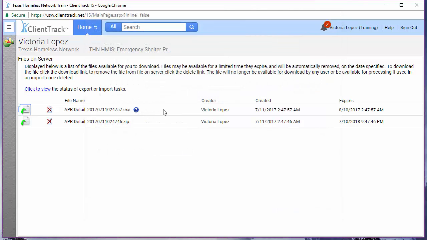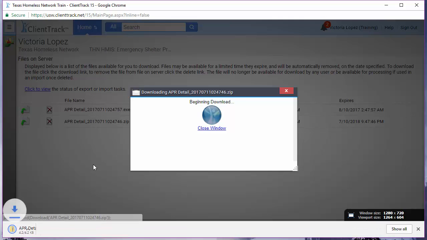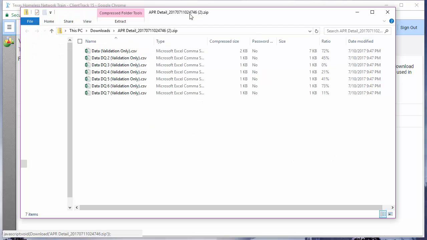If you didn't go the .exe route and instead you just went with the .zip, you can download that zip file. And in this particular export, you should see 7 files. The data validation only file, and then DQs 2 through 7. Those DQs should match up with each section on the HUD data quality report.